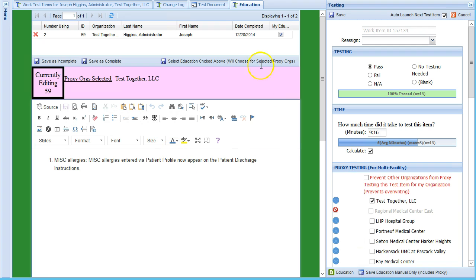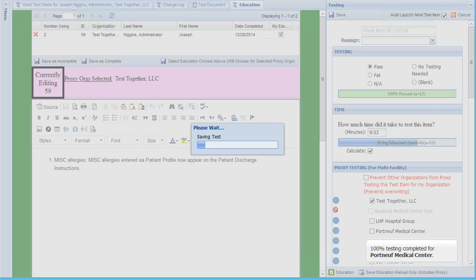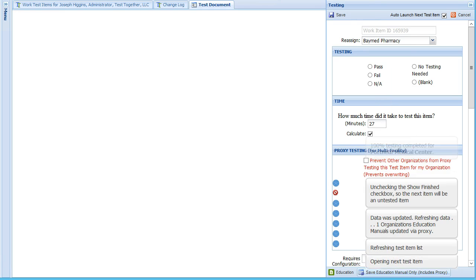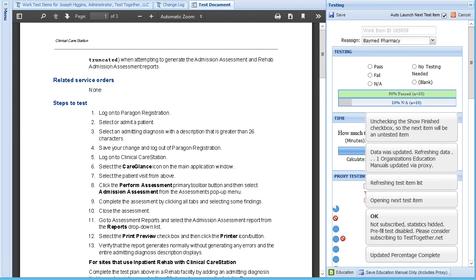So once I have created the material that I want, got it to the version that I wanted, mark the date completed, show that I'm using it. Now I can click on this Save Education Manual Only if everything else has been completed, and I'm only working on this, and it will go to the next education manual. It'll automatically bring up the next test item.